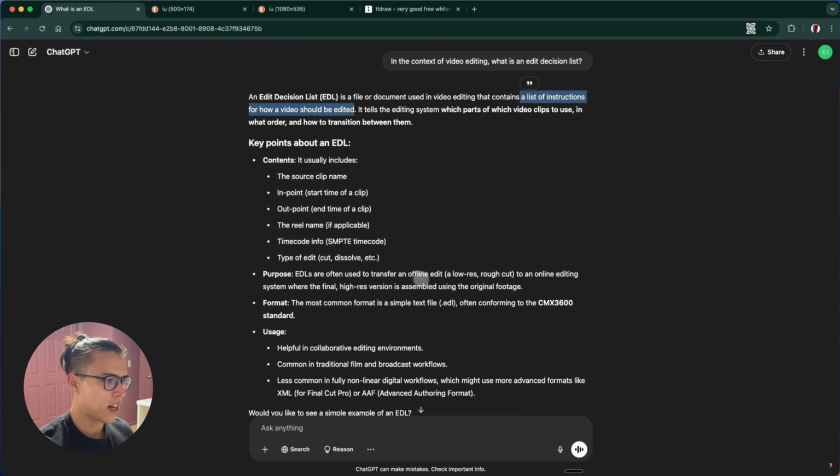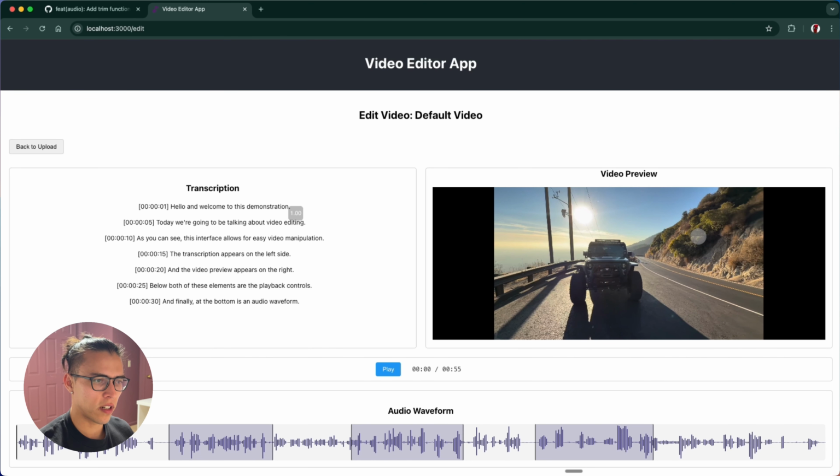And the purpose of an edit decision list is so that you can work with a lower resolution version of your video. Say, for example, we have a long video, 30 minutes long, 4K resolution. We wouldn't want to work with that version of the video directly. We'd want to work with a lower resolution video, especially in the browser. And I'll explain in a minute why that is.